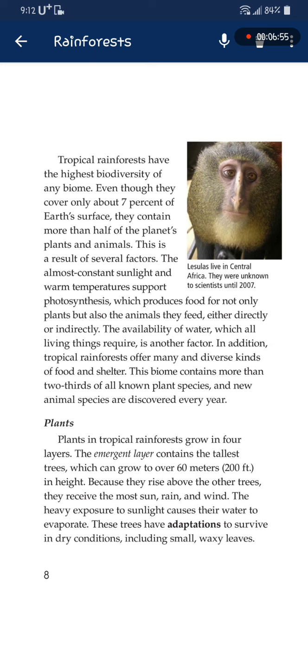The almost constant sunlight and warm temperatures support photosynthesis, which produces food for not only plants but also the animals they feed. Another factor is the availability of water, which all living things require. In addition, tropical rainforests offer many diverse kinds of food and shelter. This biome contains more than 2/3 of all known plant species, and new plant and animal species are discovered every year.